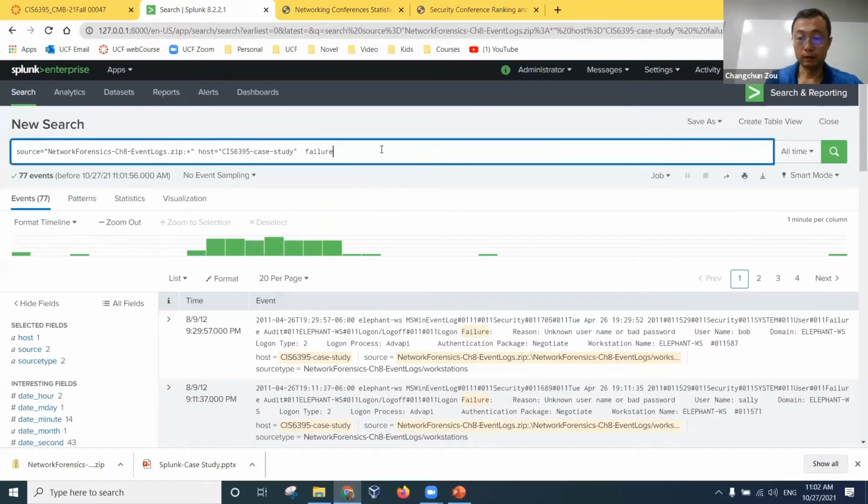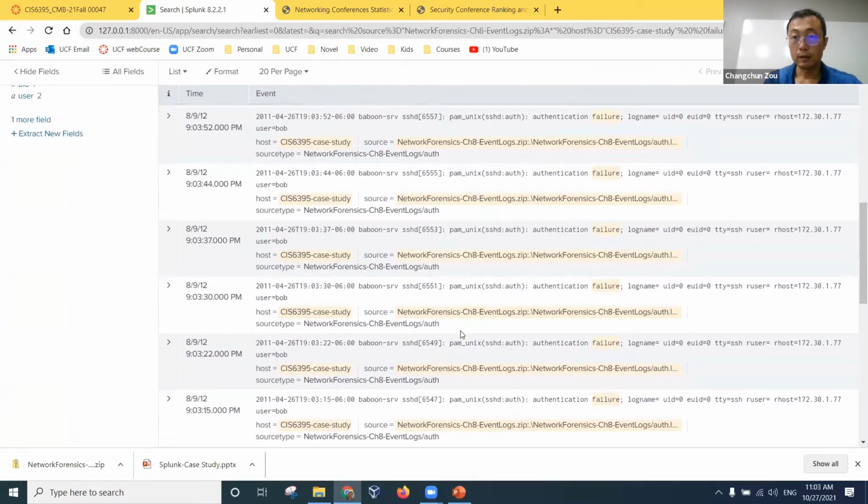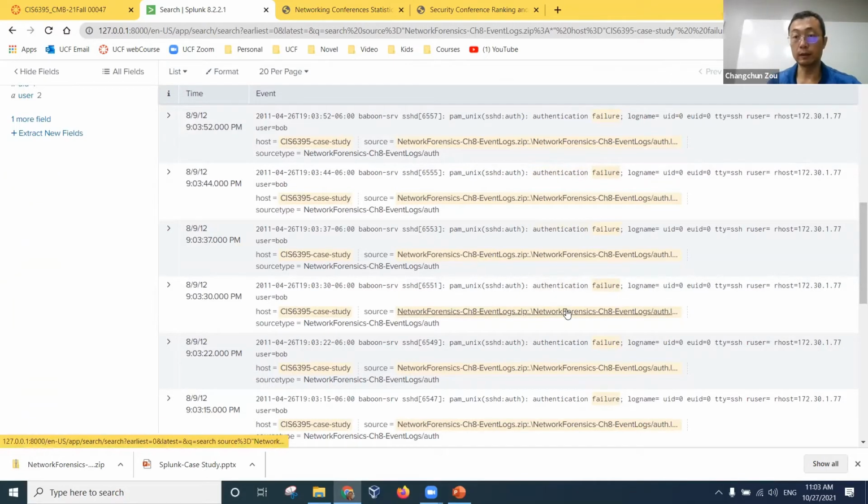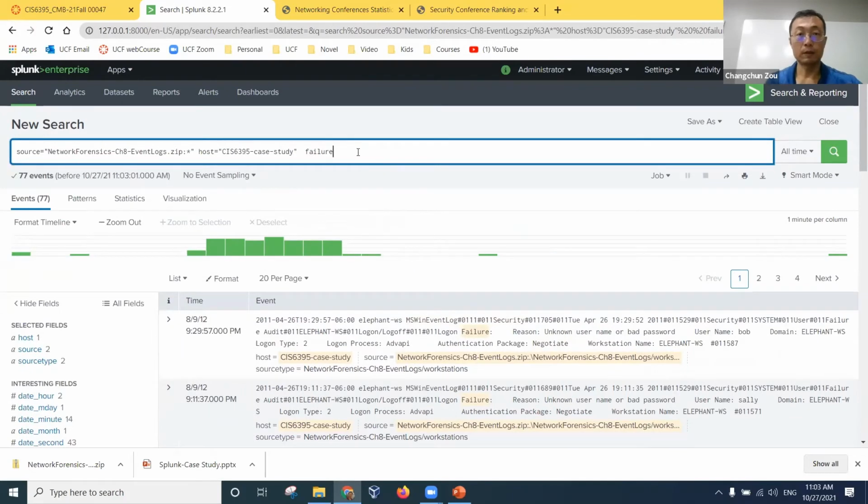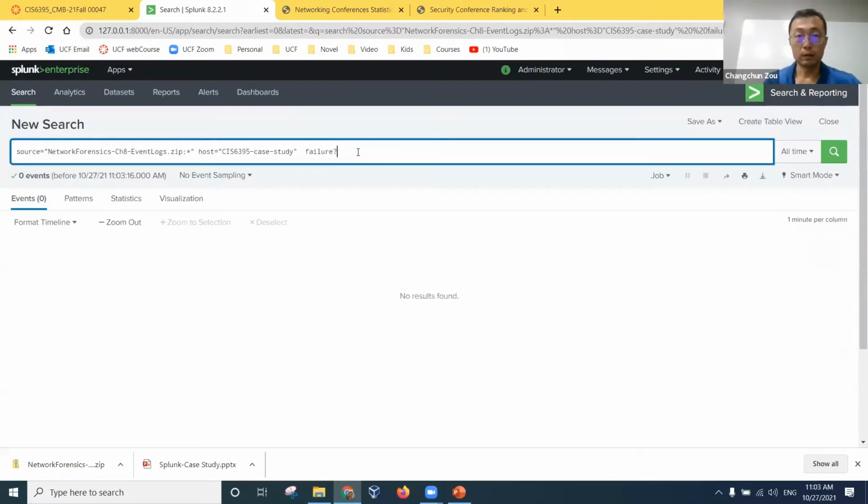Because if I check this, it only shows the authentication failure. It doesn't show that the time 2 more authentication failures. Let me see if I can use question mark. No, asterisk.